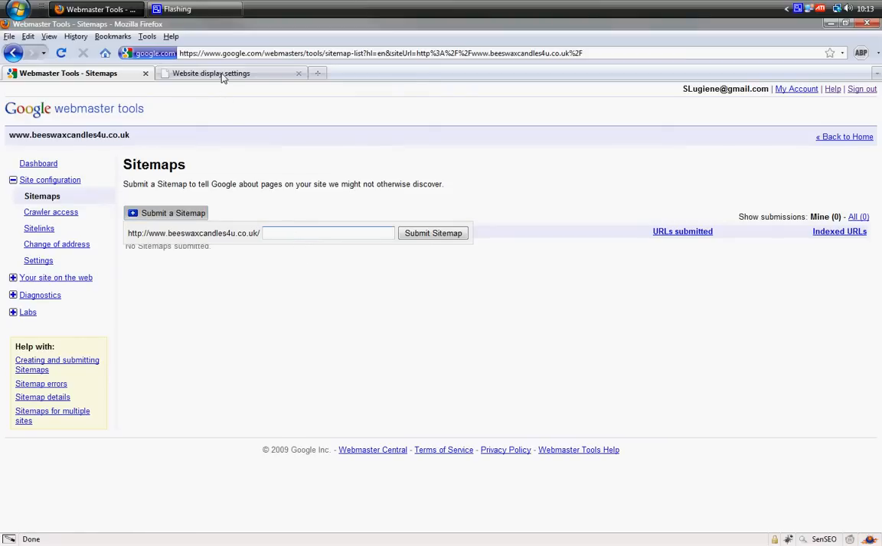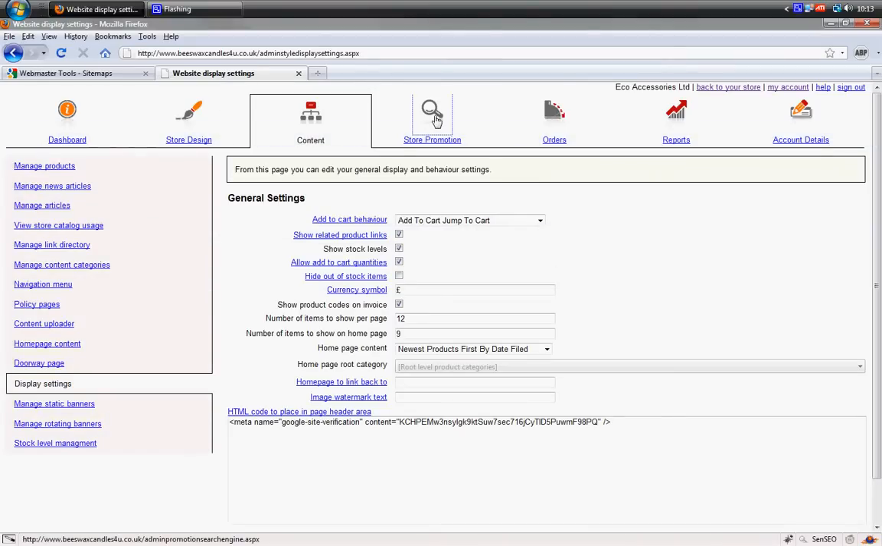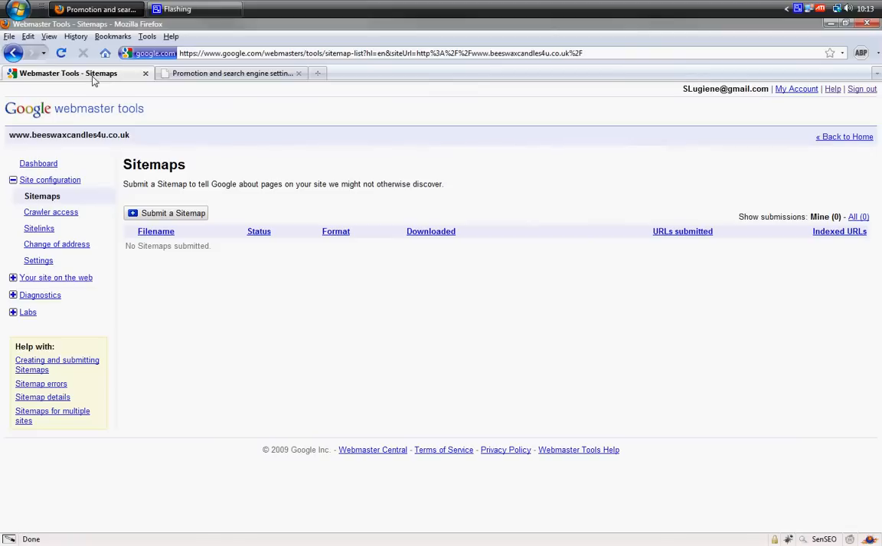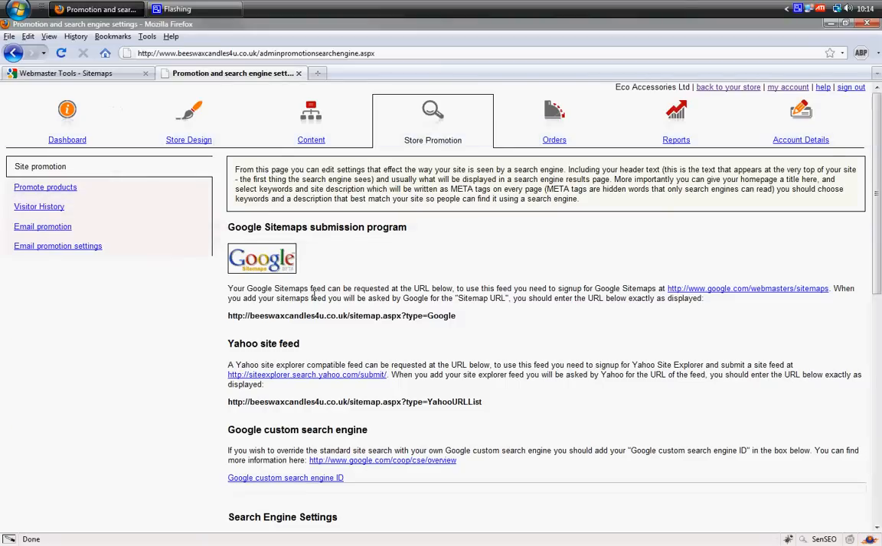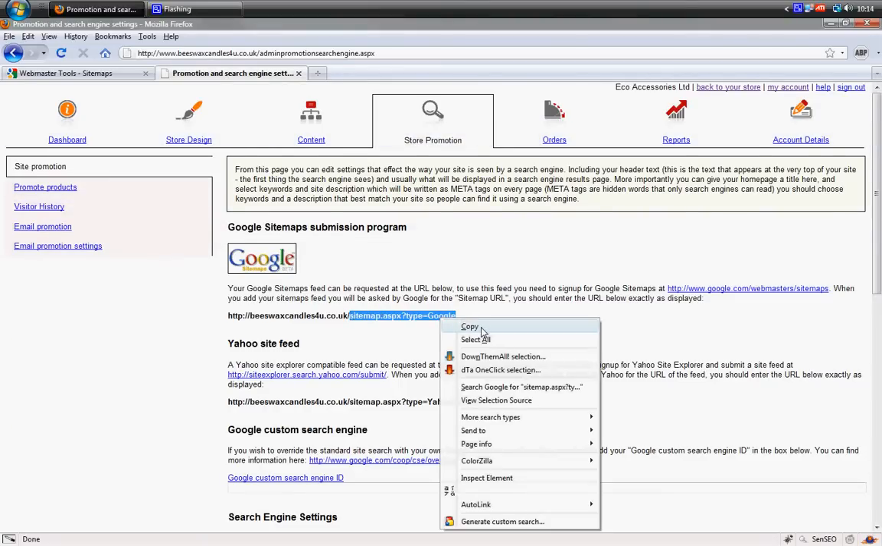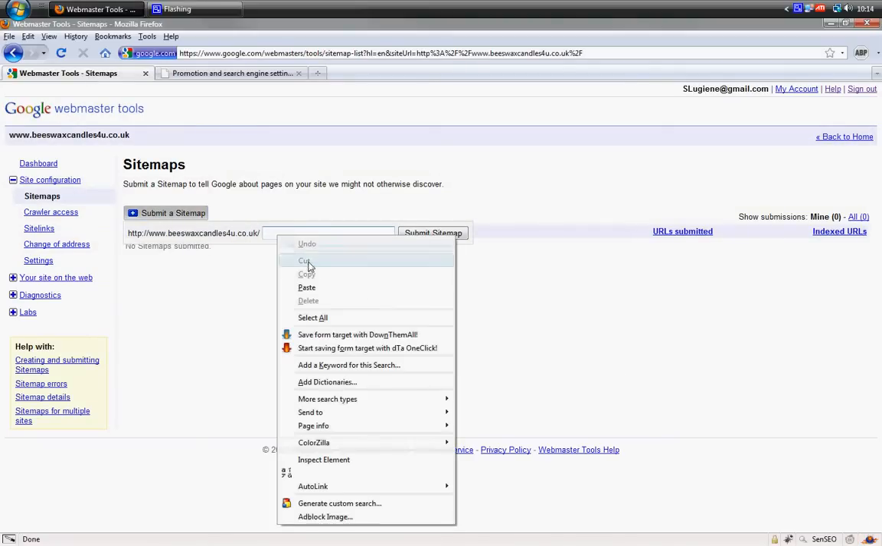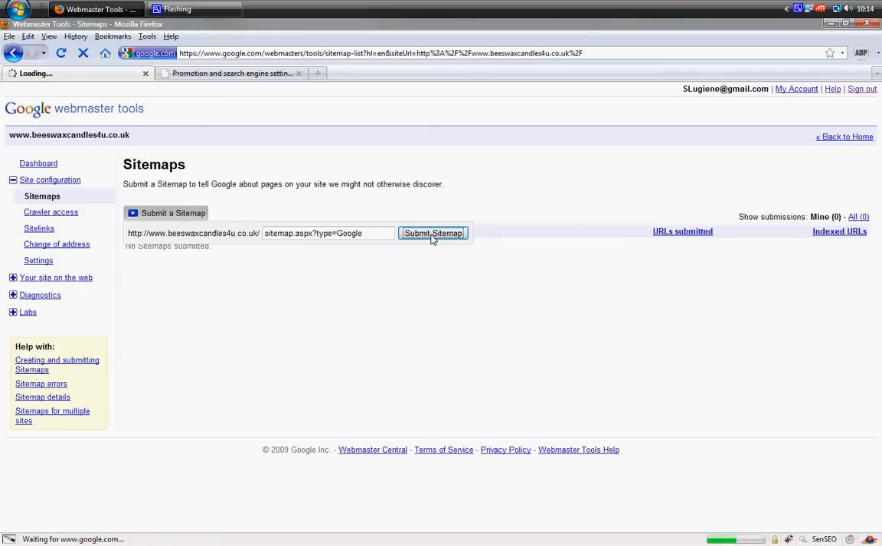Okay, now this can be found back in the admin area again under store promotion. Okay, that's the sitemap address. Now if you look in this box, just flicking back to the other tab, the first part's already there, so we only need the last part. So back to this tab, I'm just going to take everything after the slash, right click, copy, back in there, submit the sitemap, right click, paste, and submit.